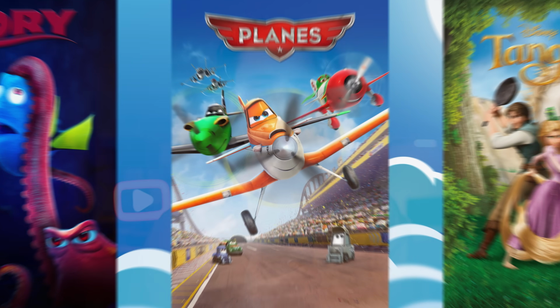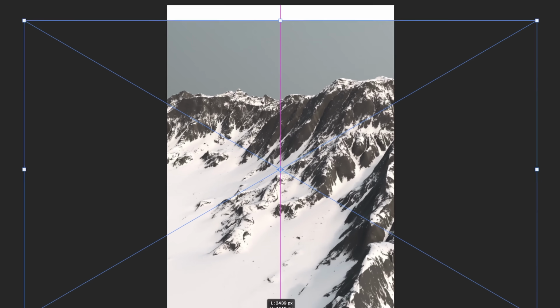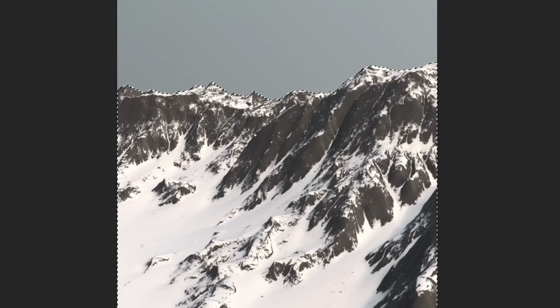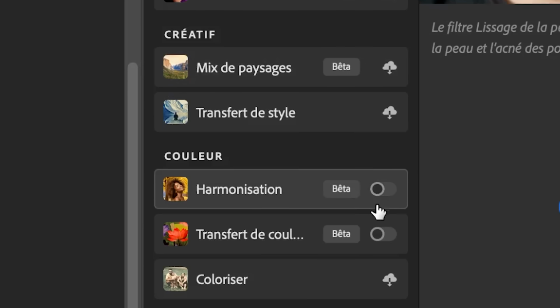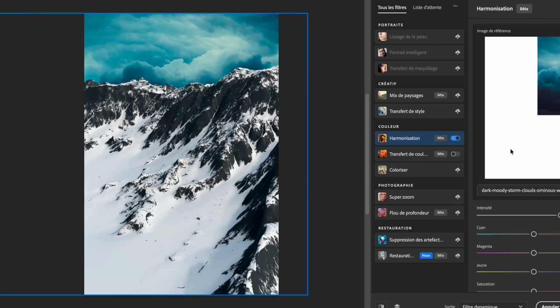Next up is Planes. You know, that movie they made after Cars that nobody likes. But maybe it would be better if it was horror, and what's more terrifying than a plane crash? First, let's import this 3D render of snowy mountains and get a nice stormy sky behind it. But they don't match, and that's a perfect opportunity to test out the harmonize feature.